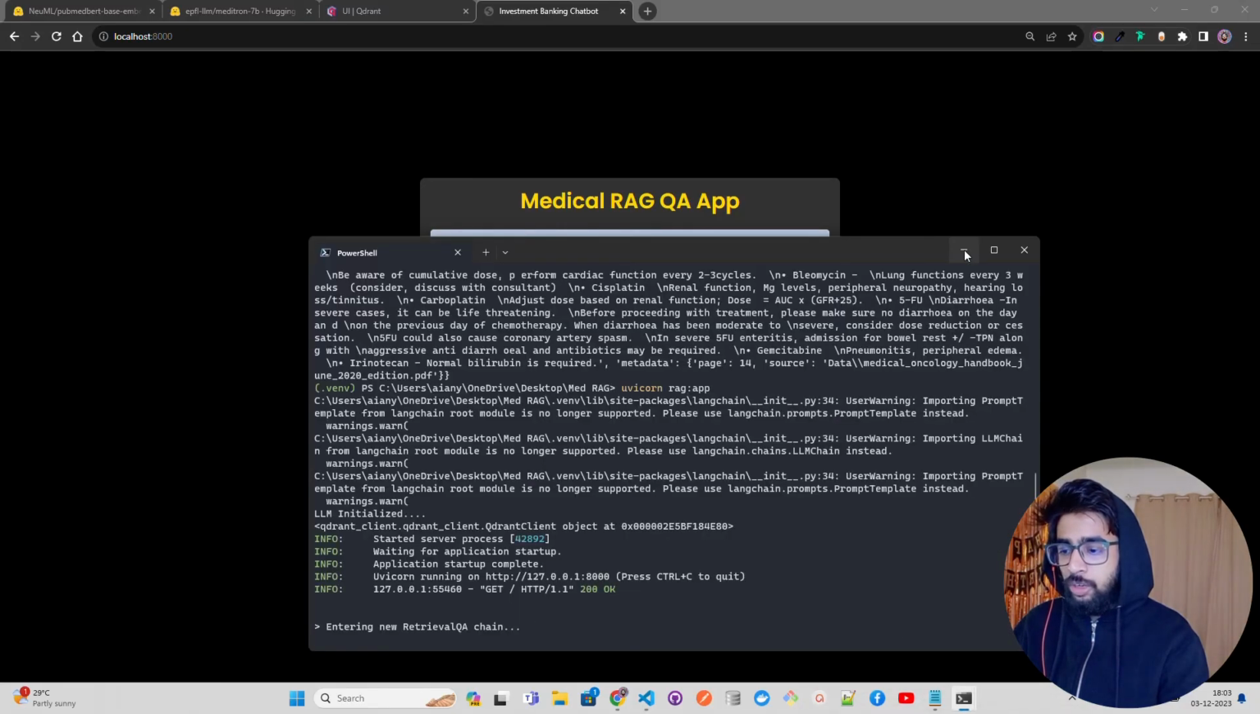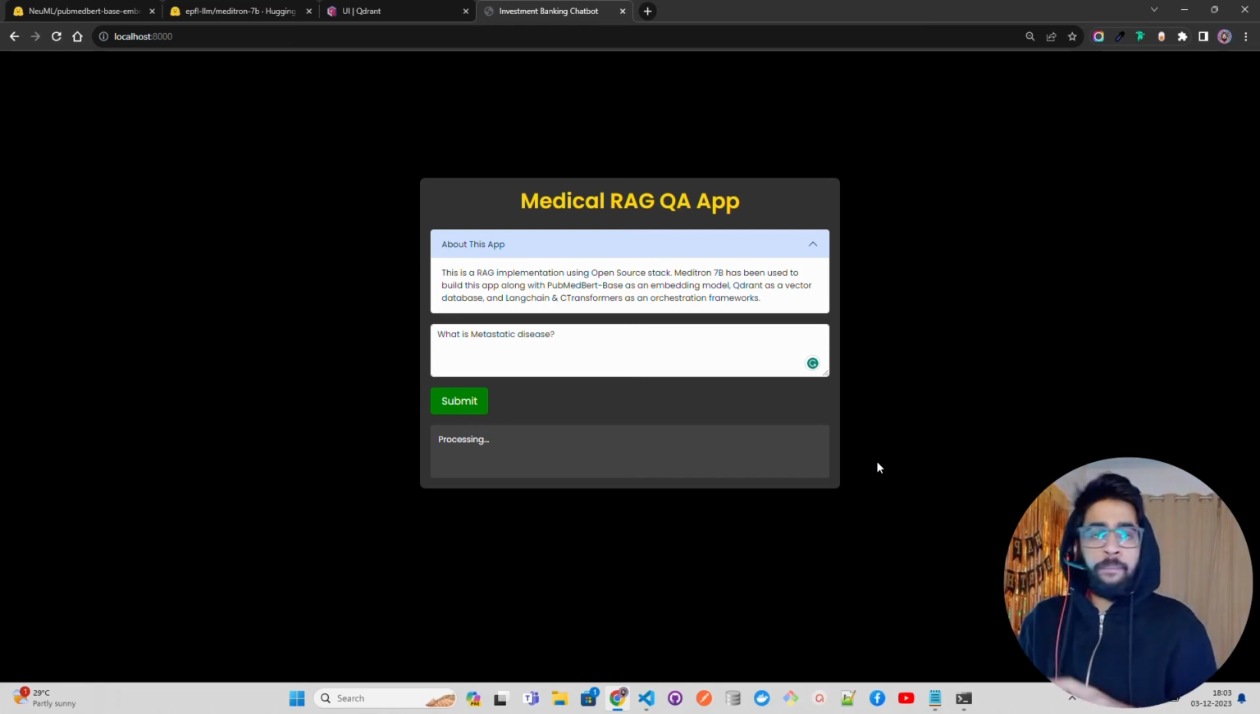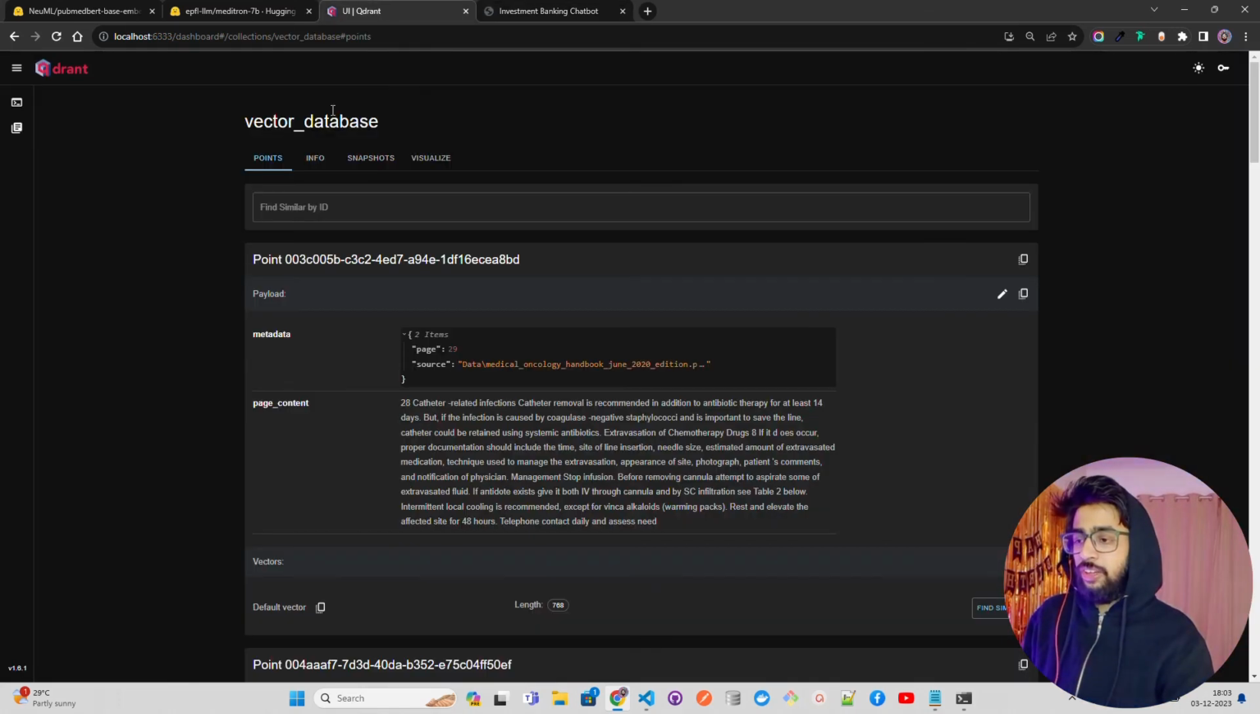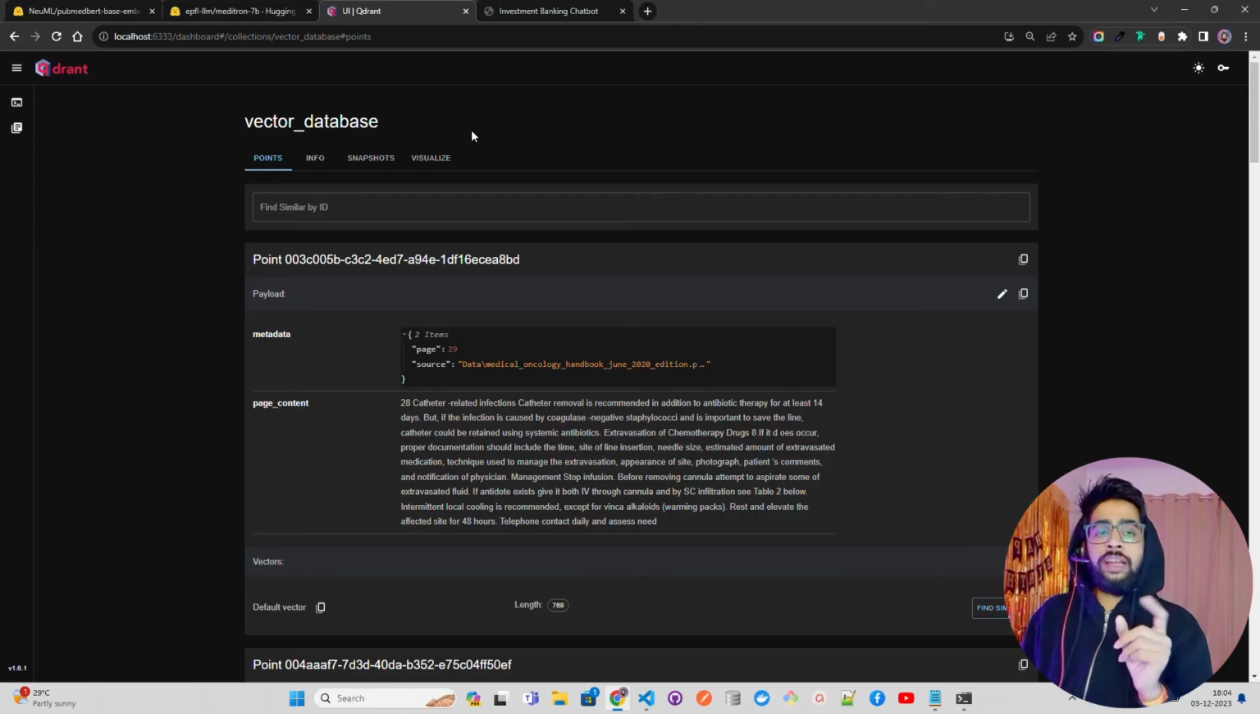You can see it says entering new retrieval QA chain. It enters into the new retrieval QA chain and looks at the retrieved response from the vector database, which is running here on Qdrant. Once the retrieved chunks have been successfully retrieved by the retriever, they are fed to the large language model Meditron with your prompt template. So the prompt contains your question and your context.